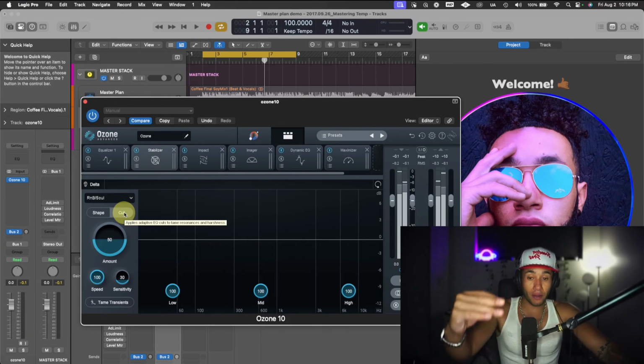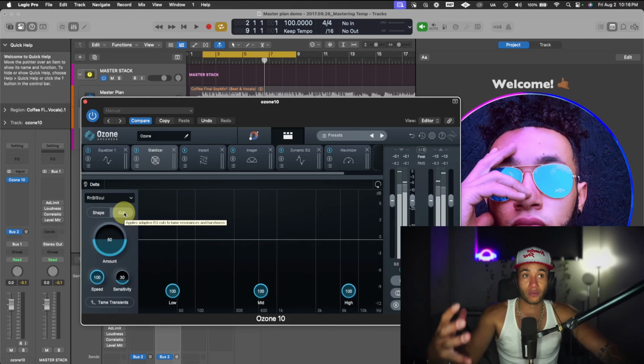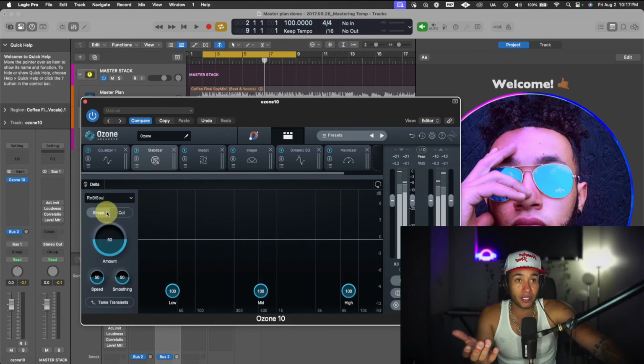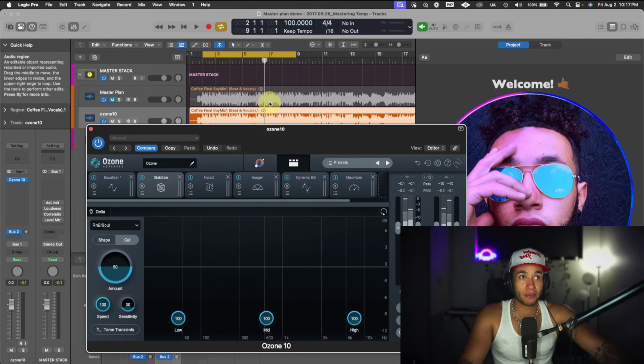If you have a better way of using any of these plugins, please remember, I am a student of the game. Put your solutions at the bottom and what you think will be best. But what I do is, instead of shape, I cut with Ozone, because if you see, it kind of kept it at the same level.